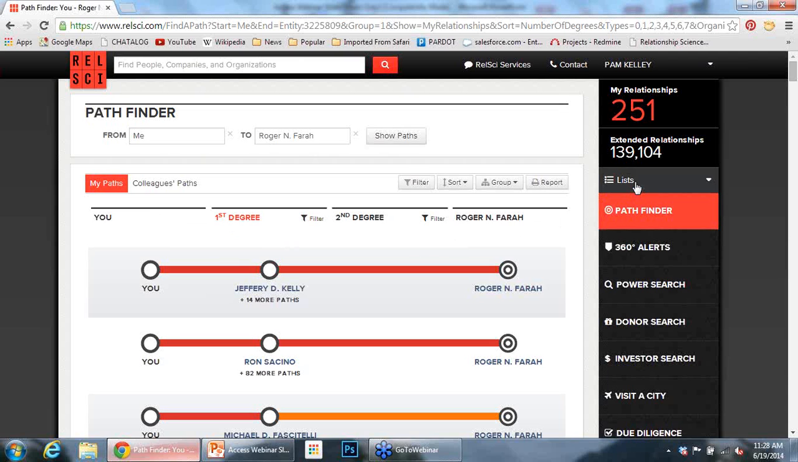The only limitation that you'll... But otherwise, you can create a number of different lists to be leveraged within the Pathfinder tool, as well as within some of the other aspects of the platform.